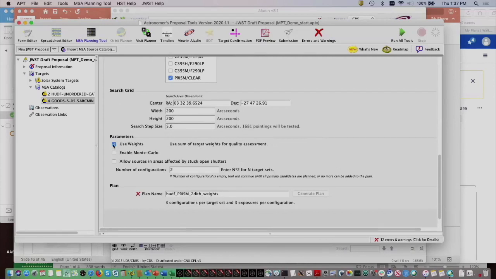Okay. And I'm going to click off these parameters here. I'm not going to use target weights right now. I want to show you the difference between using them and not using them. So I'm going to do my first plan with not using them.